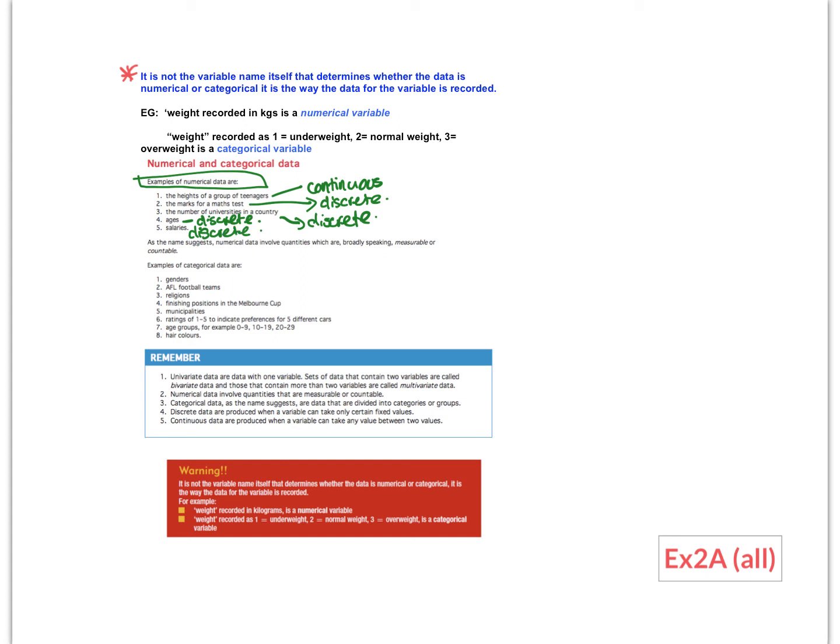Just so you know, because sometimes that comes up and you may be a bit confused on what that is. All right, so here they've done examples of categorical data. Let's go through them and think about whether it's ordinal or nominal. Gender would be nominal. AFL football teams would be nominal. Religions would be nominal too, there's no order there. Finishing positions in a Melbourne Cup, whether you came first, second, third, would be ordinal.